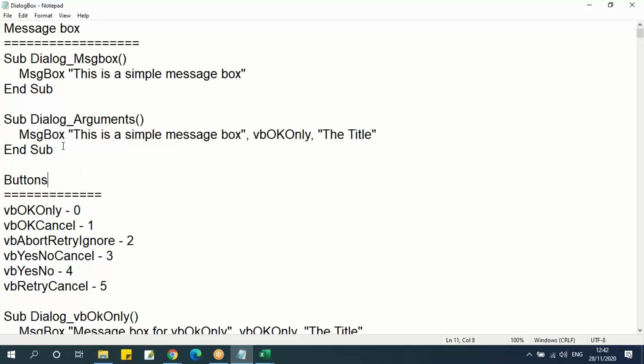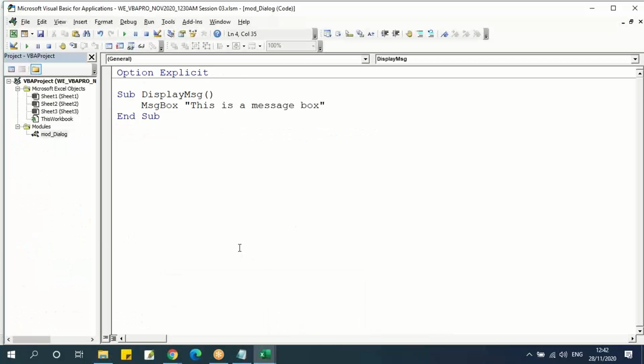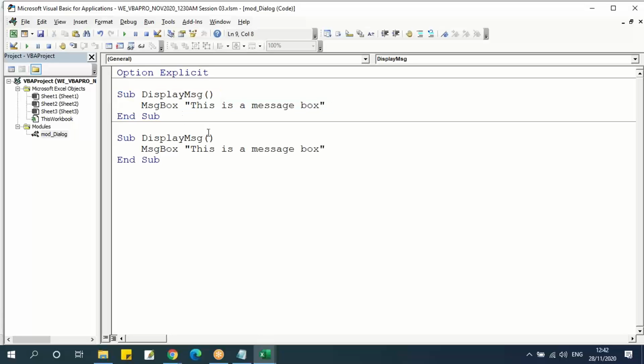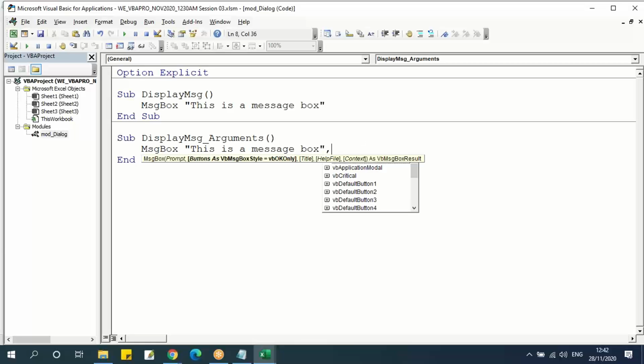Now, let's give more parameters, or say arguments, to get more options in my message box. Let me copy this, paste it, and make it arguments. If I give a comma, you can see the arguments coming here. It says prompt, next it says buttons, and then title, help file, context, and something else. Let's take this button argument. If you go and check here, there are so many different kinds of buttons. What we took by default was vbOKOnly.